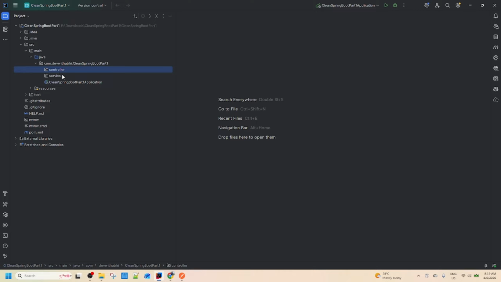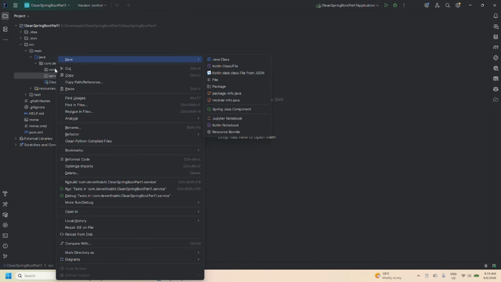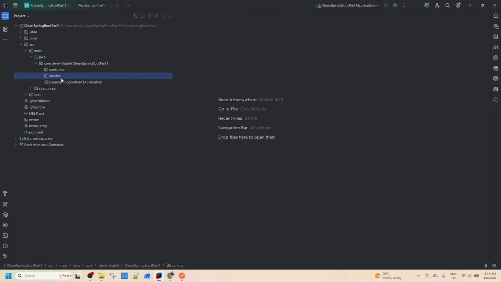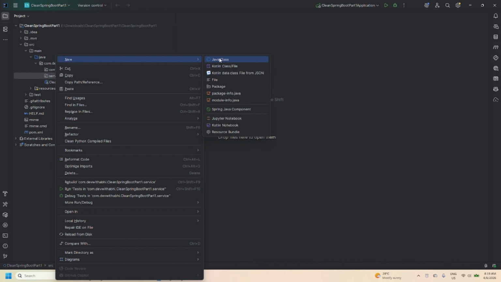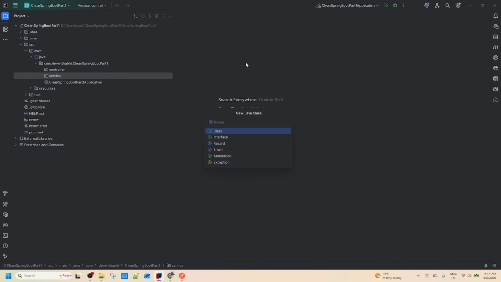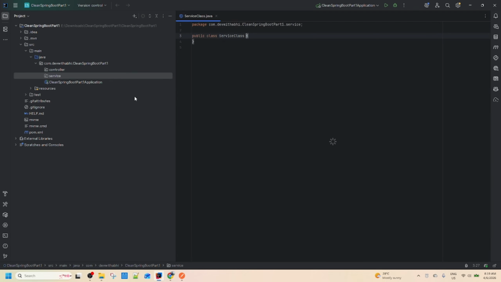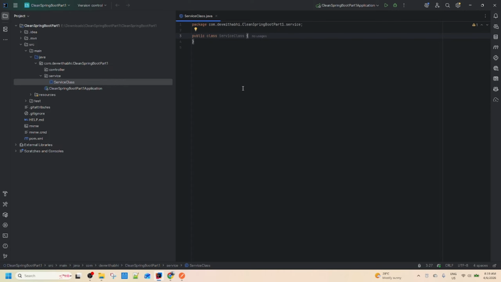Now let's create the service class first. Click on the package that we have created, service. Now click New Java class. Now let's add the service class. Now we have created the Java class. This is where our business logic goes. We add the Service annotation here. This tells Spring to manage this class as a bean and handle its life cycle.